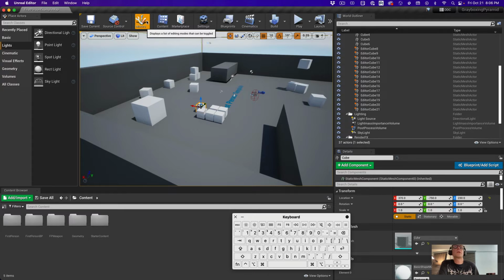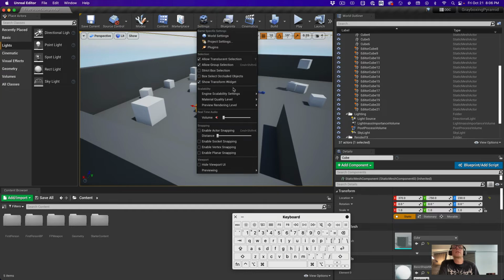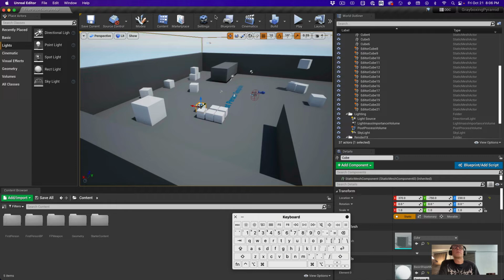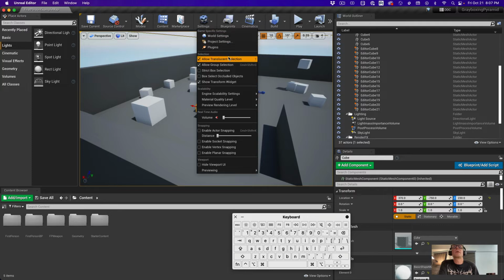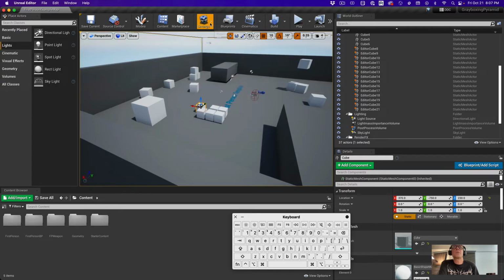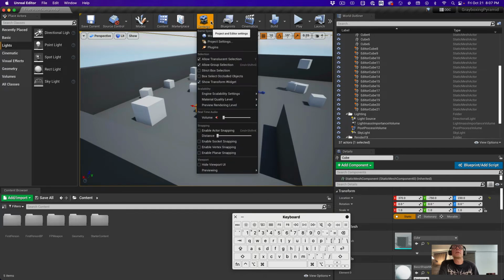Modes also, you don't have to worry about right now. Content is just going to open up this content browser tab. Marketplace is where you can go to get stuff, free or paid. Lots of good settings down in here. There we go. Most of these aren't going to be too important to you out the gate.